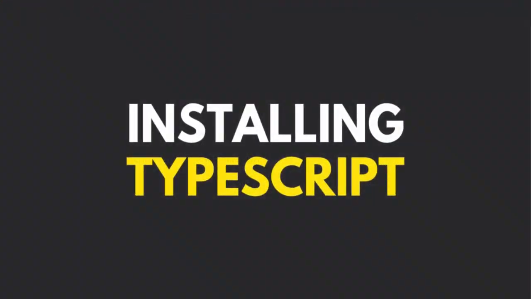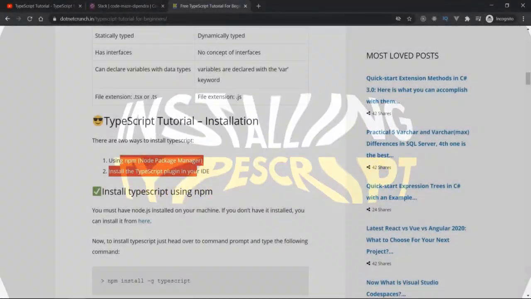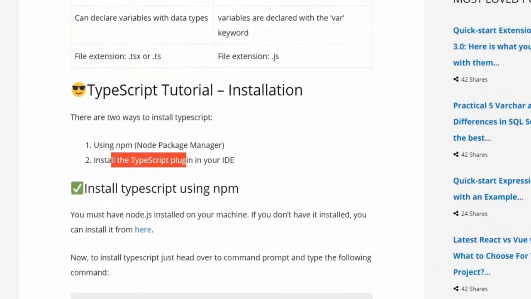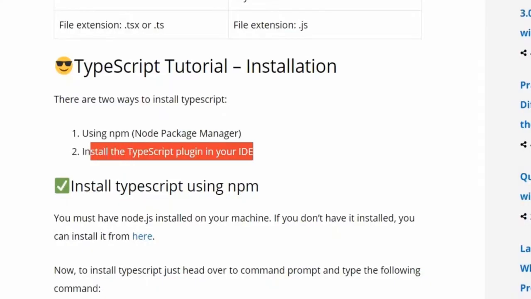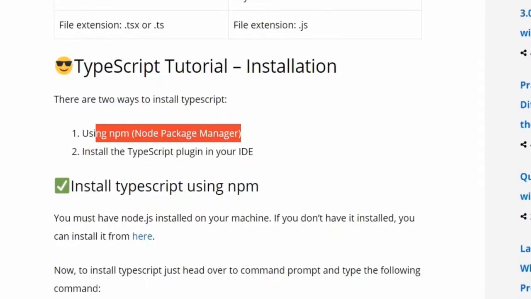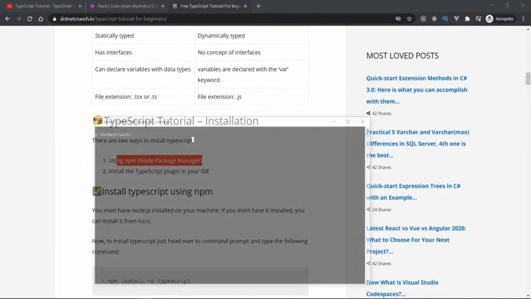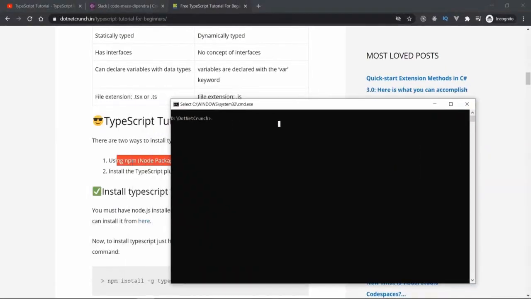Let's move ahead with the installation part. So TypeScript could be installed using Node Package Manager, or it could be installed using the plugin in your IDE. If you are using Visual Studio Code, you can install it using the plugin, or we can do it using Node Package Manager. I'll just open up my command prompt and I will type.